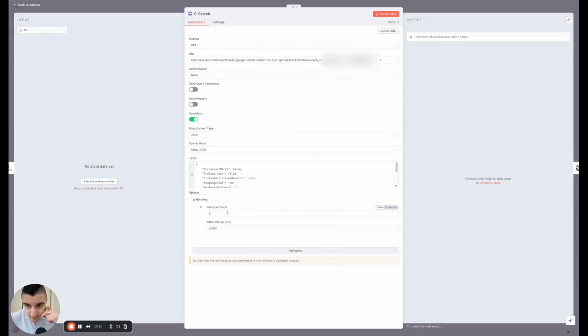Then you can batch. So this will send only 6 at a time, and then every 20,000 milliseconds, which is basically 20 seconds, it will send 6 more. So I found that this is helpful because then you don't overload the RAM inside of Apify. They provide a certain gigabyte amount of RAM. You won't overload it basically. And yeah, you can just copy this, and this is your Google search node.